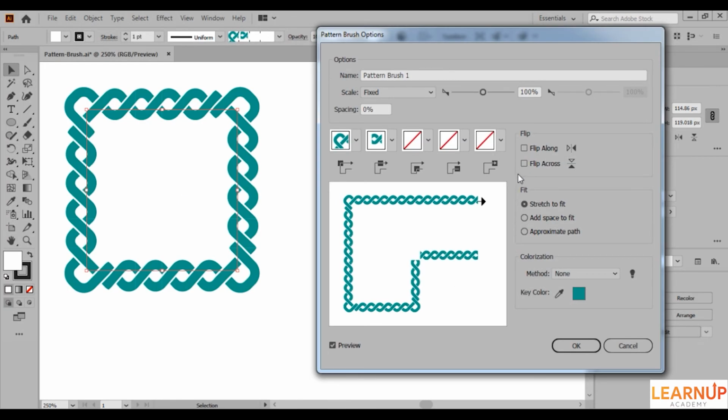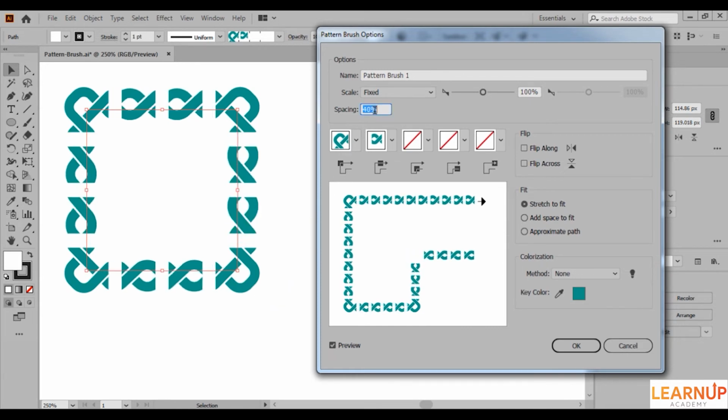We already know about these flip options, so let's start with the fit group, which has 3 options that determine how pattern tiles would align to the brush stroke. First one in the list is stretch to fit. This option stretches or shortens the tiles in order to fit the stroke. The amount of stretching and shortening of the tiles depends upon the length of the stroke. We can also add some space in between the tiles with the help of the spacing parameter.